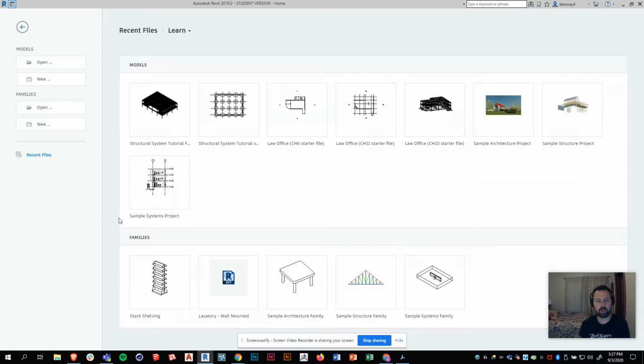The first thing we're going to do when we create a title block, if you remember this, is make a family. We're going to make a title block family, and then we're going to load that family into a project, and we're going to print it from the project.